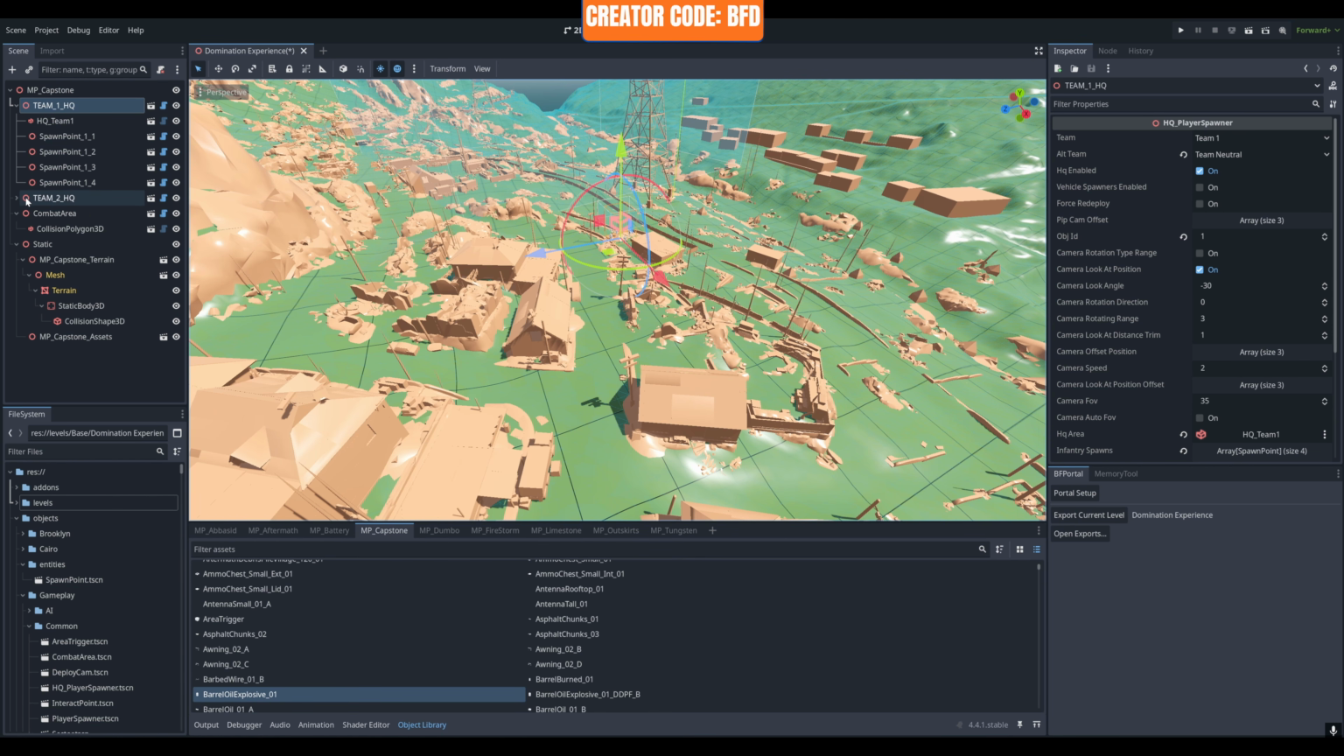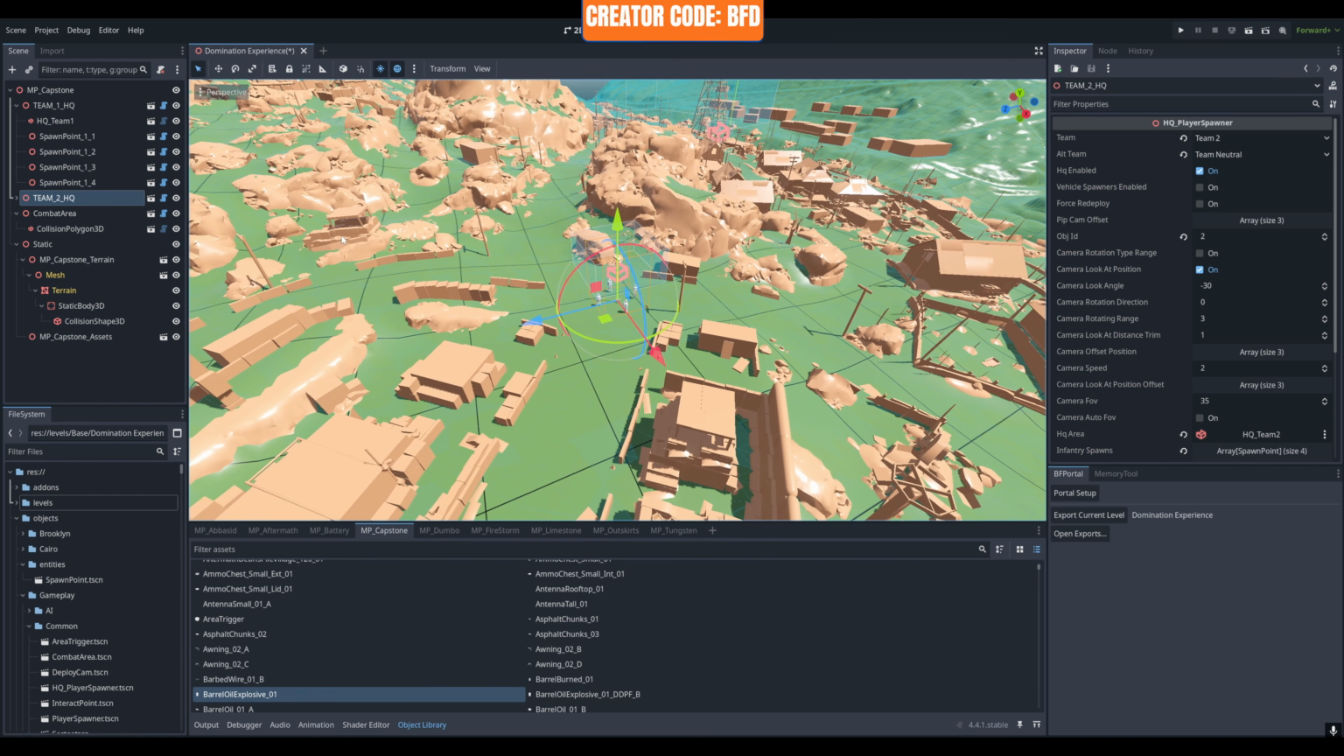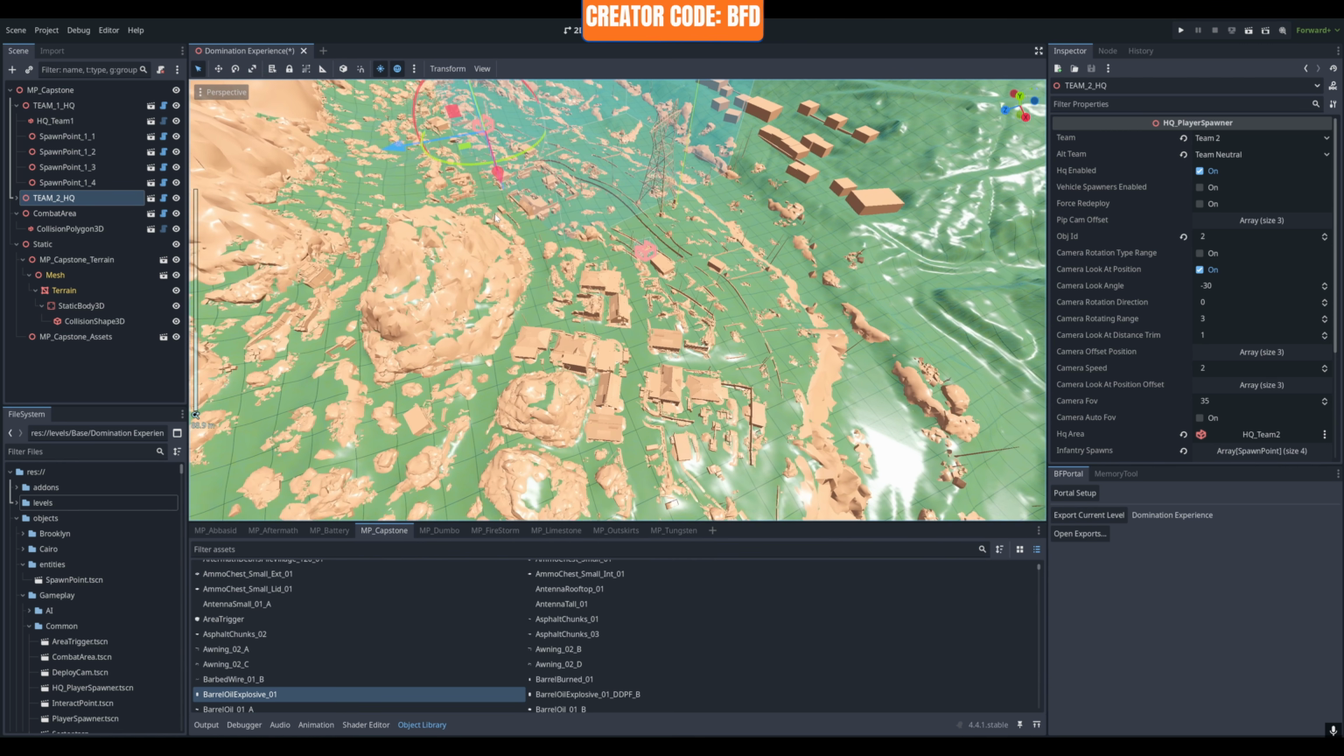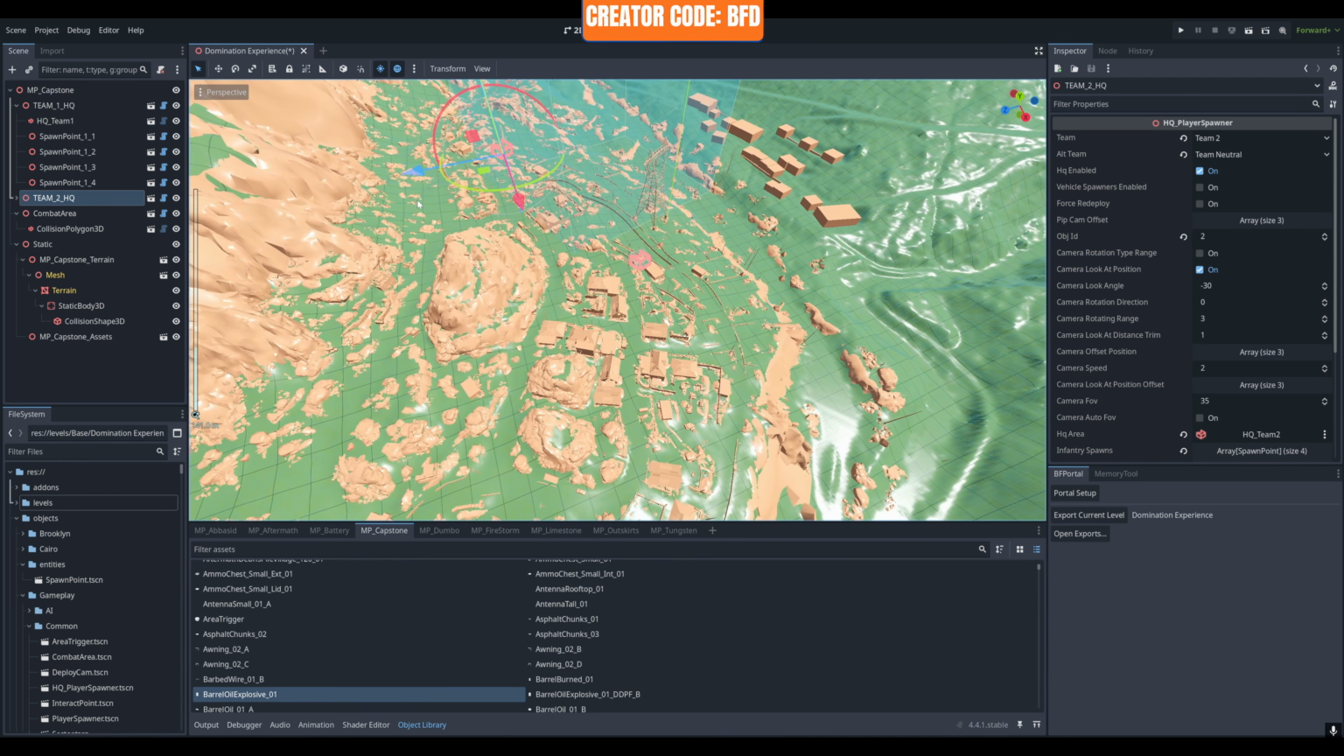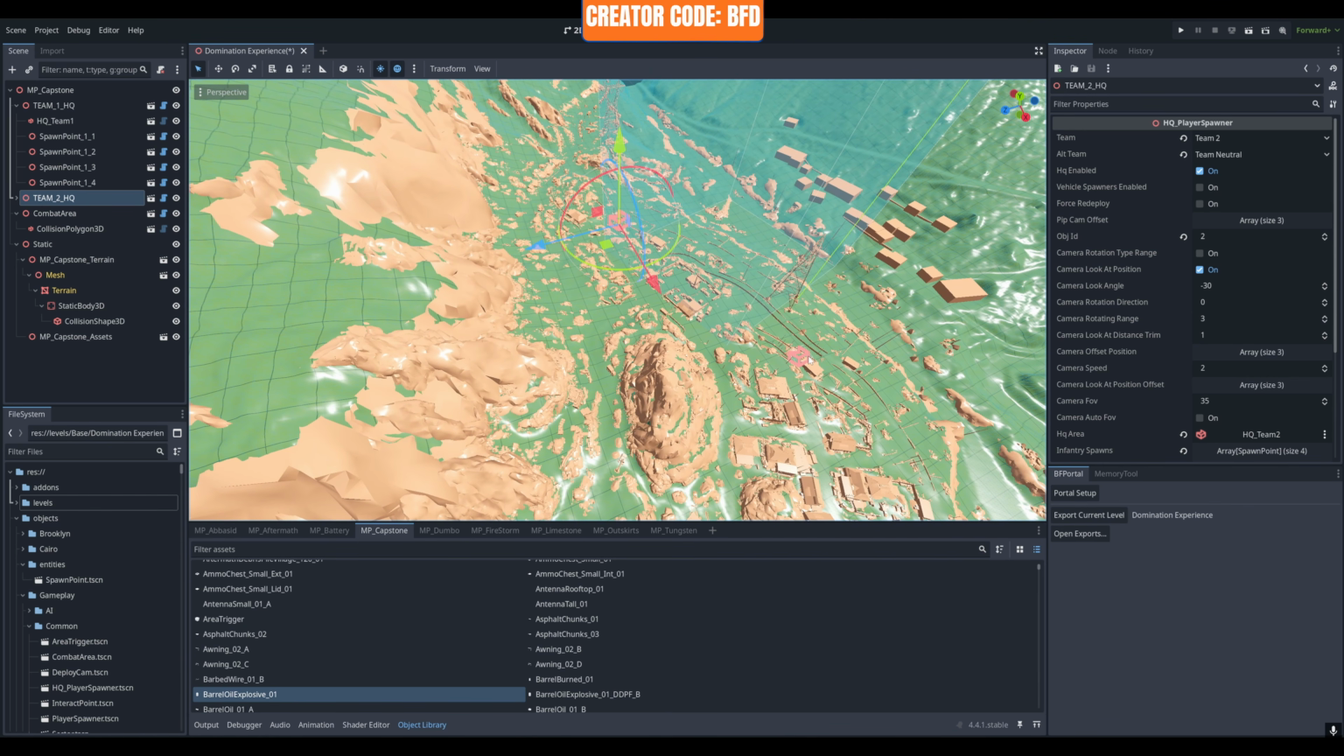I'm going to do the same thing. We'll just double click on Team 2 HQ. It's going to take me over there. And we're just going to move that a little bit closer. I think this map area looks a little bit big to me, so we can make some edits later on. But the Team 2 HQ is now there.